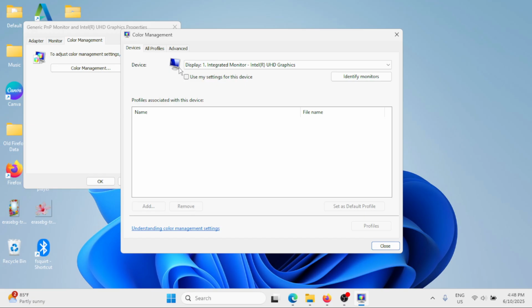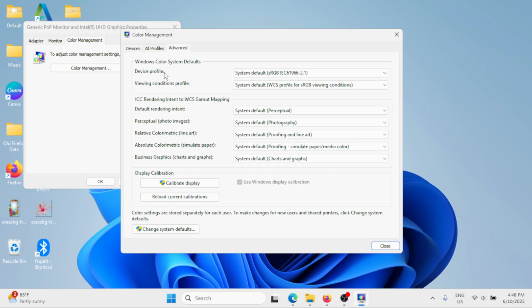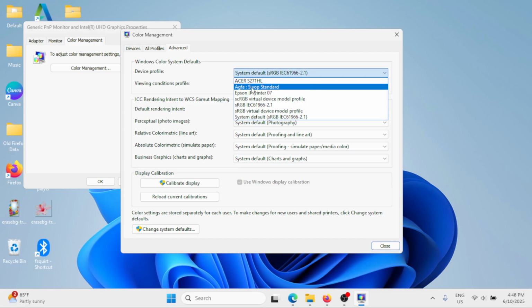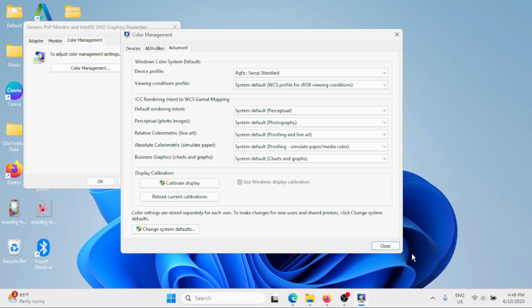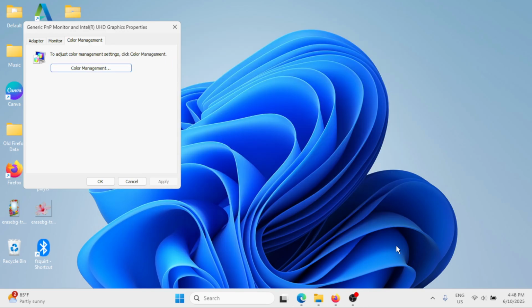So once done, click on the advanced. And here you will find device profile. Just simply click on the drop down and choose this one, Agfa Swop Standard. Okay. And then you have to click on close. And that's it.